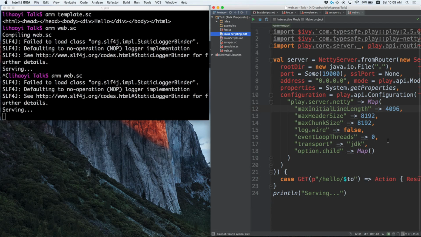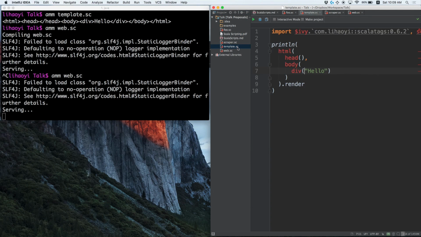Or you don't need to have a long startup time even after it's compiled. So for example, I could take this Play Framework server and this web scraper and this templating engine, and I could hook them together because why not? They're just different scripts, and I can import scripts from other scripts.